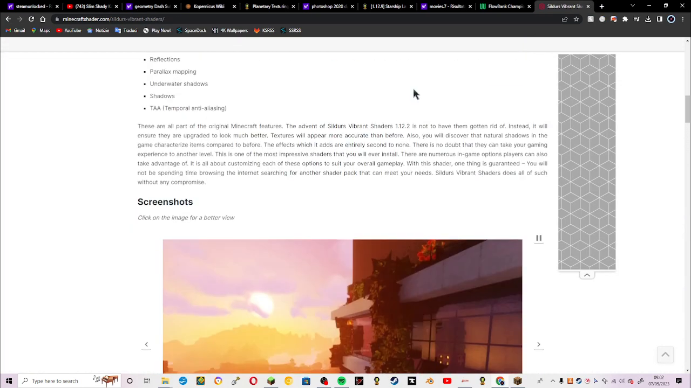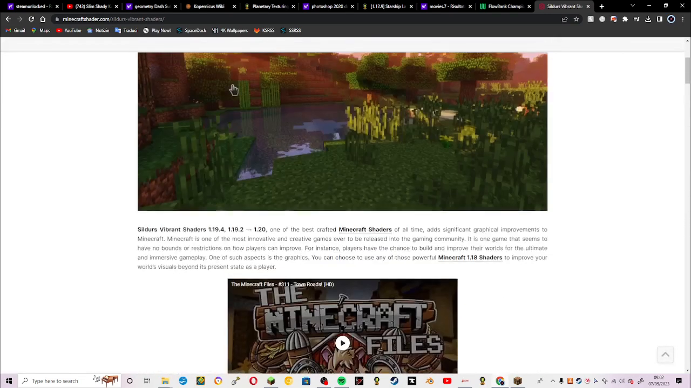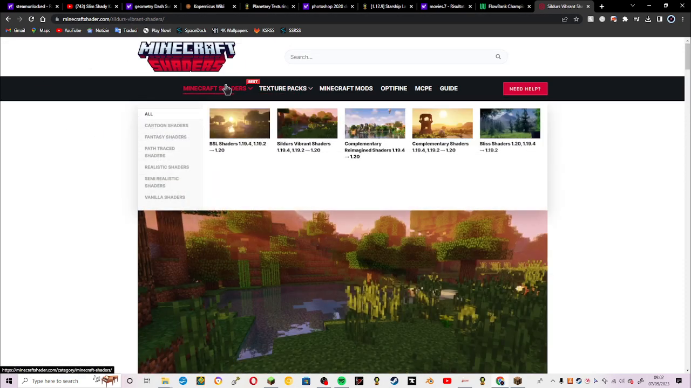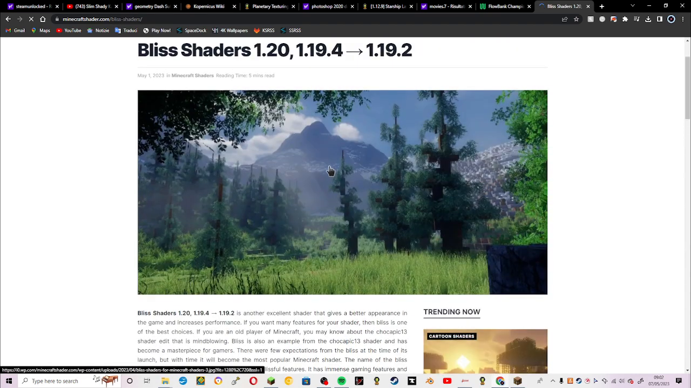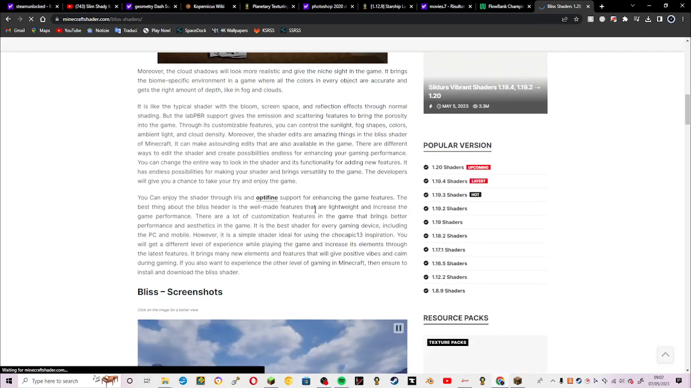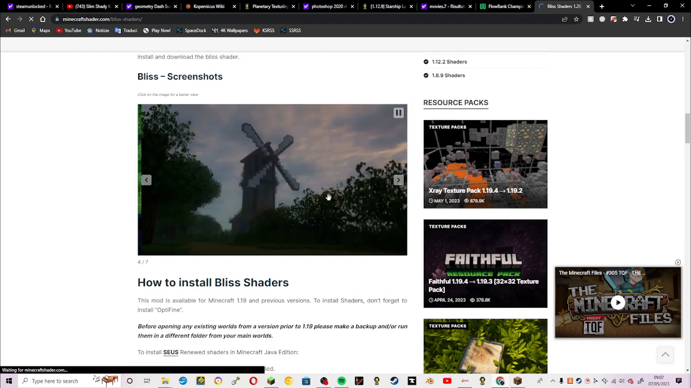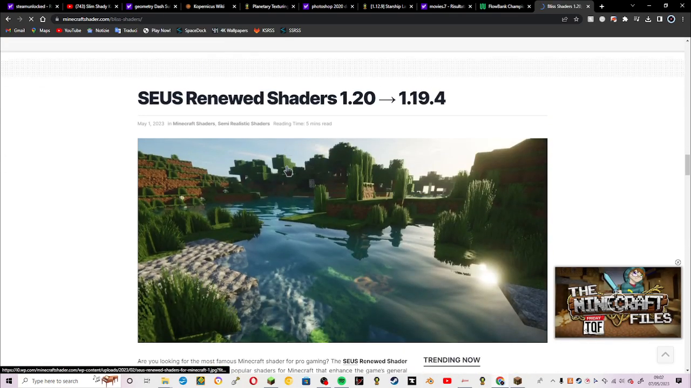Then, you're going to want to go over to the link that I'll probably put in the description, and you go onto this site, minecraftshaders.com. A very, very self-explanatory shader place, and it has a lot of very, very good shaders. For example, this. But if I played this on my computer, it would kill my computer. So you always have to make sure you know what specs you have.